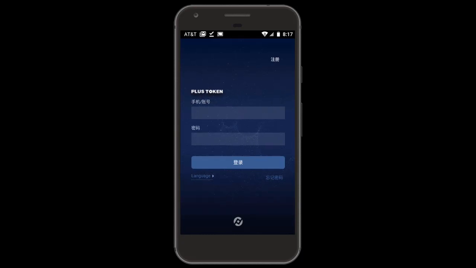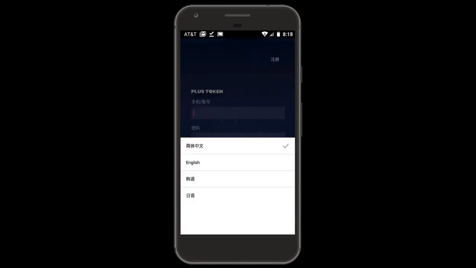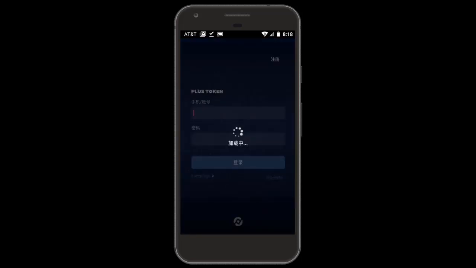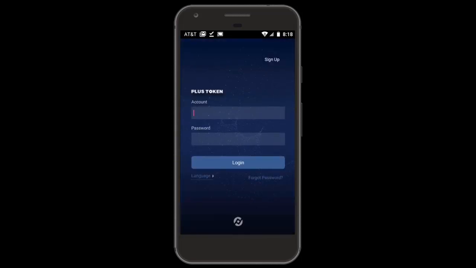First thing you're going to want to do is go down underneath. You can see there's a lot of Chinese characters. So we're going to want to change the language. Go down to where it says language, click on that, select English, it'll change over, and now go up to the upper right corner where it says sign up.